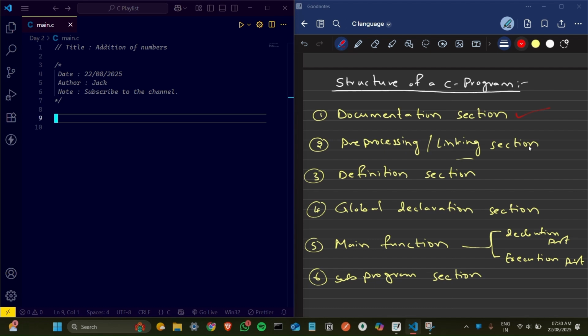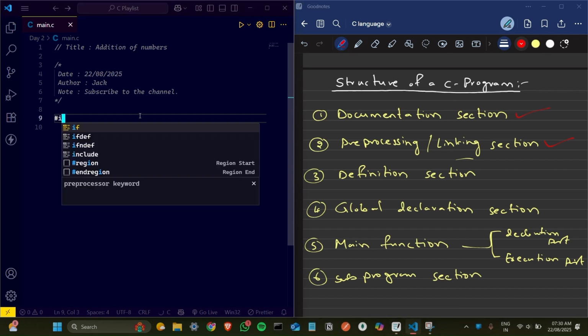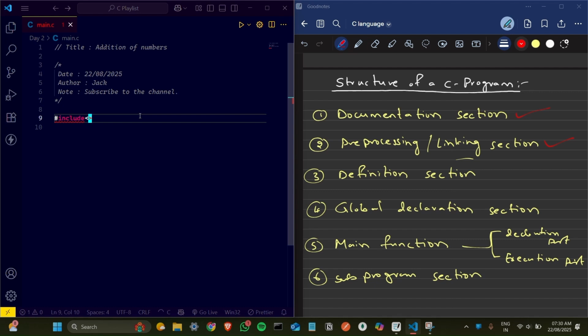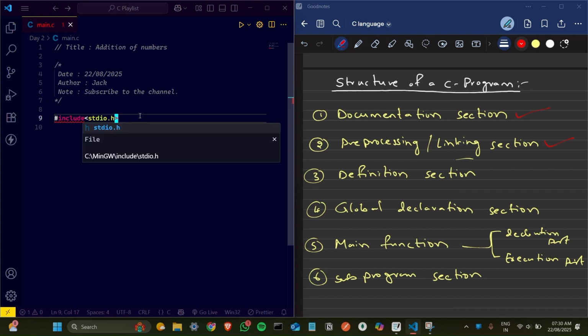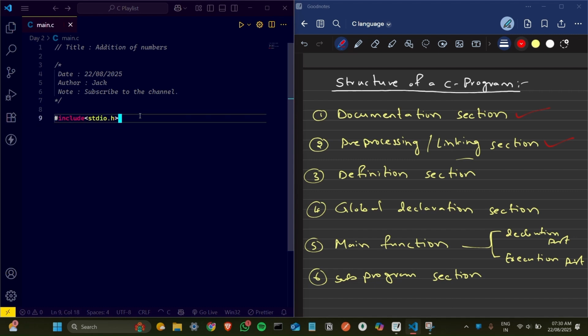And coming to the pre-processing or linking section, we all know that the program starts with hash include, .h, right? So in this section, it includes preprocessor directives like hash include, which links necessary header files like stdio.h for input output operations. Okay, this is called the preprocessor linking section.